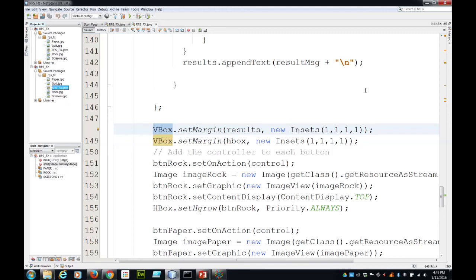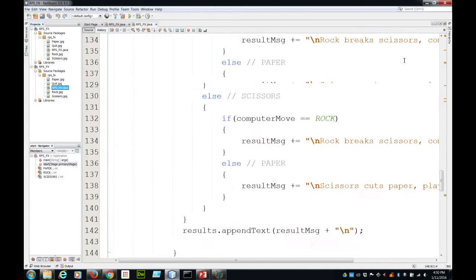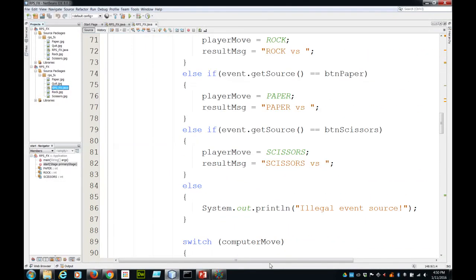So I hit rock. Rock versus paper. Paper covers rock, computer wins. Paper versus paper is a tie. Scissors versus rock. Rock breaks scissors, computer wins. So it always gives the player move first, then the computer, and of course the quit works.